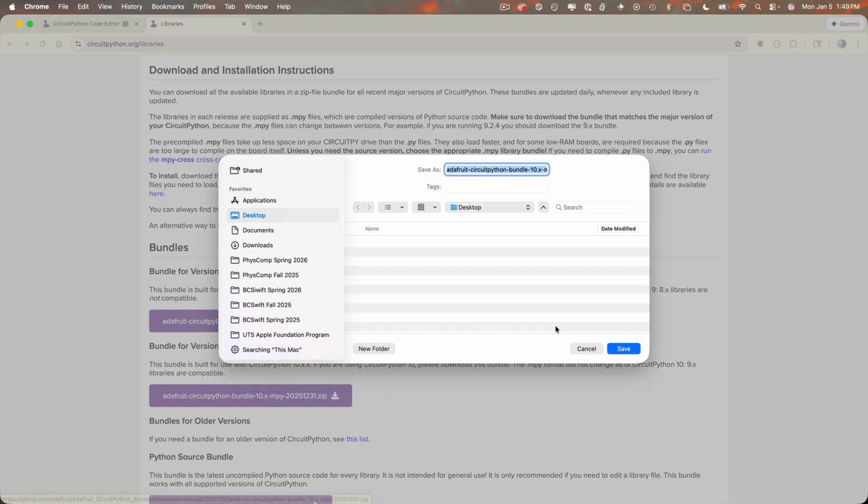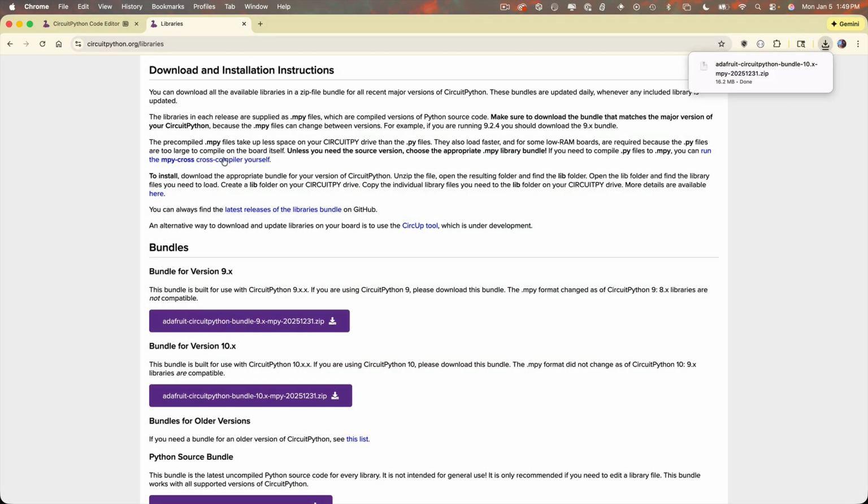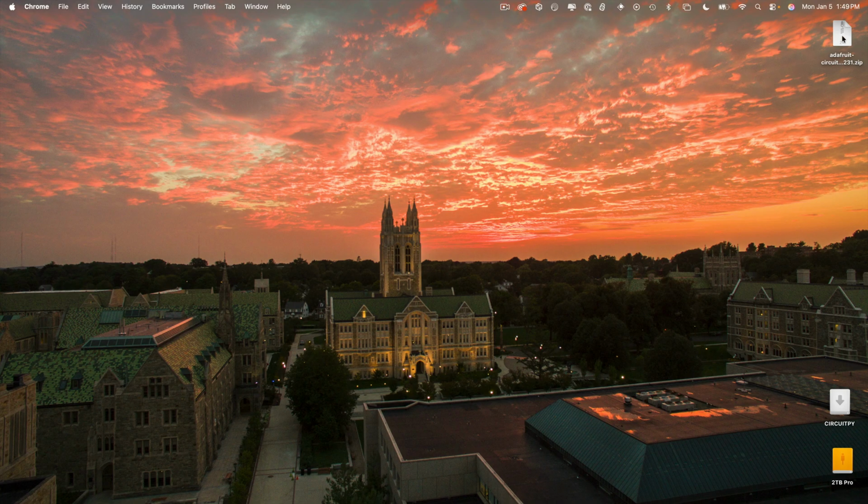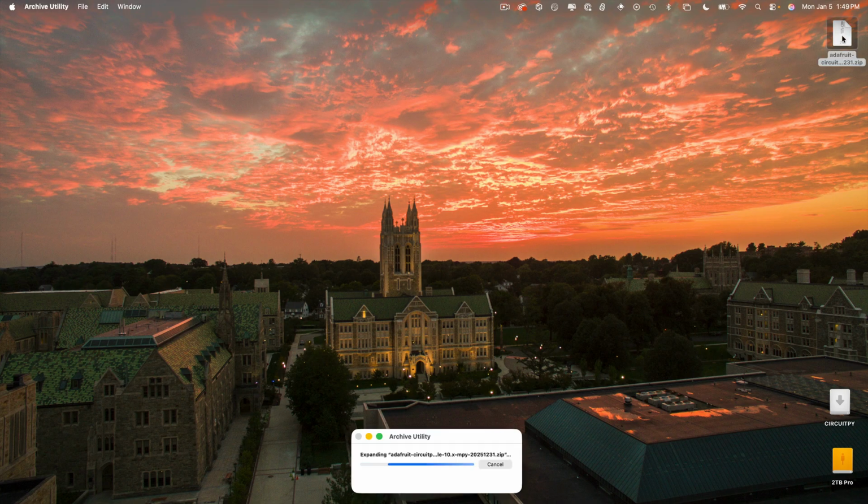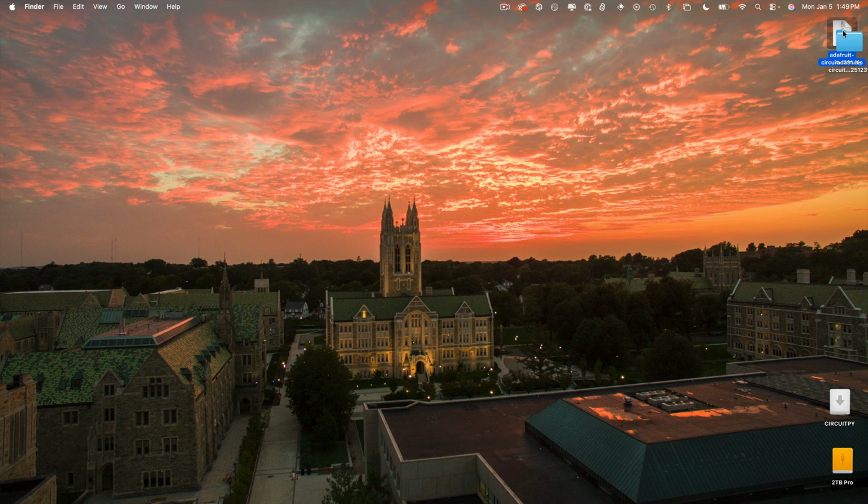Yours was likely written to your downloads folder. My browser asked me where I want to save this. Find that zip file you just downloaded. You might need to double click to unzip or uncompress the file. And what you find is a folder that has a gnarly name. We no longer need the zip file, so you can delete it.